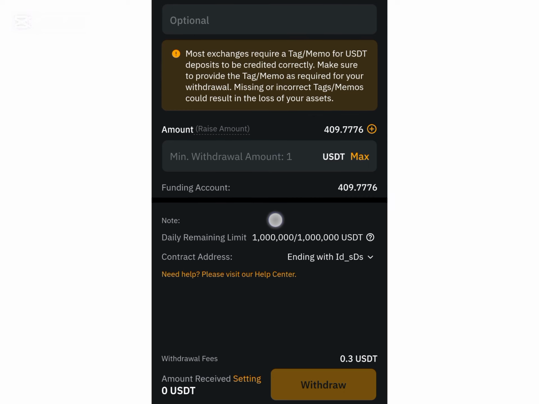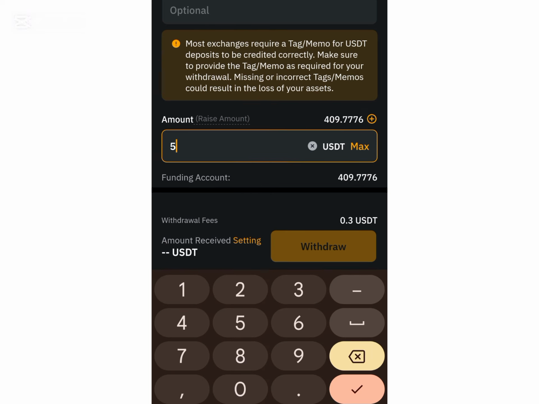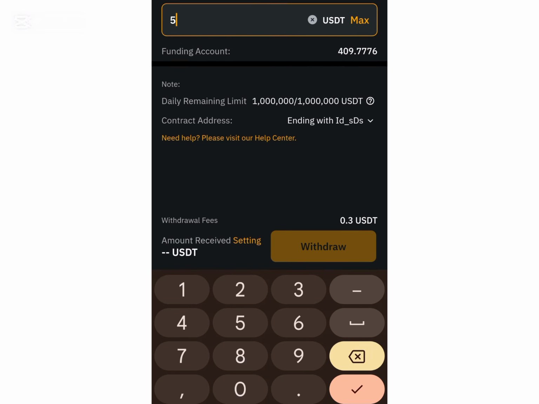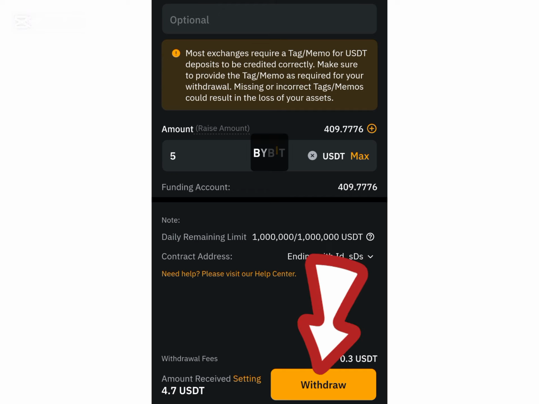So the next thing you have to choose is the amount you want to transfer. So we are going to be transferring 5 USDT. So this is 5 USDT. Then as you can see, they are going to charge us 0.3 for this particular transaction, unlike using Tron network, where they are going to charge us 1.3. So the next thing is to click on withdraw over here. Click on withdraw, and it's going to load up a page.